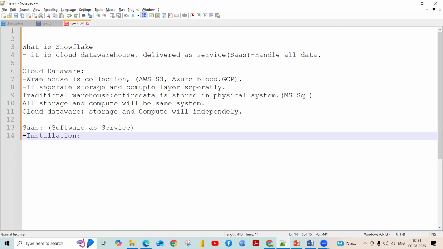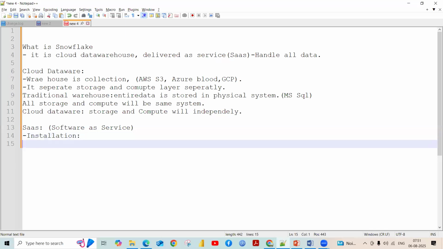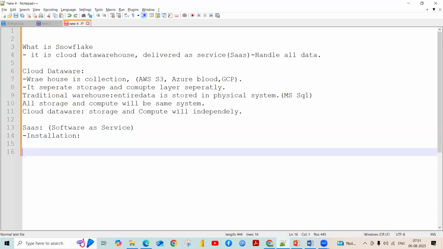So it offers software as a service, and Snowflake offers SaaS. So this is about SaaS. Then we'll discuss more on the different systems which are available in the market. Currently we discussed that Snowflake works as a cloud data warehouse, right? The data warehouse thing we discussed. Now, what are the different types of systems available in the market?